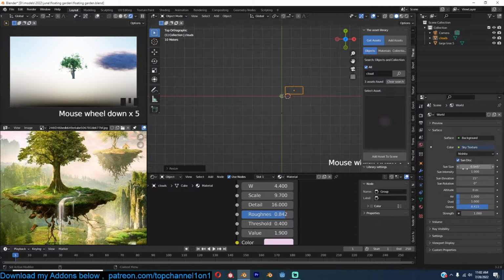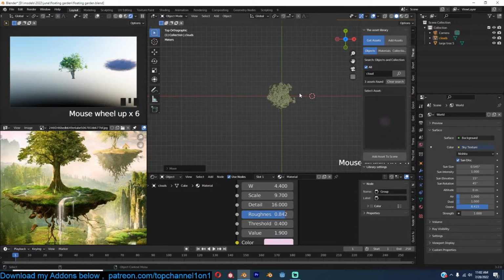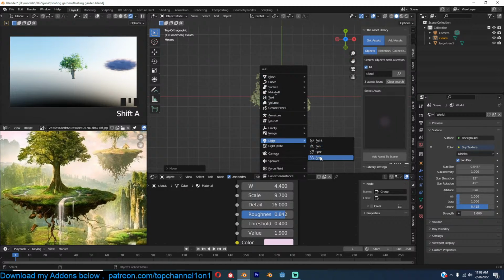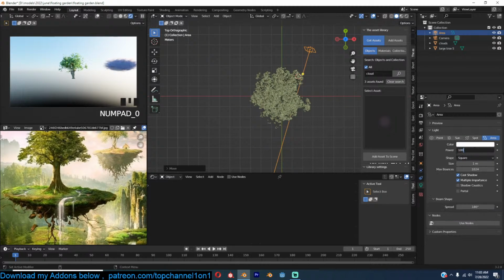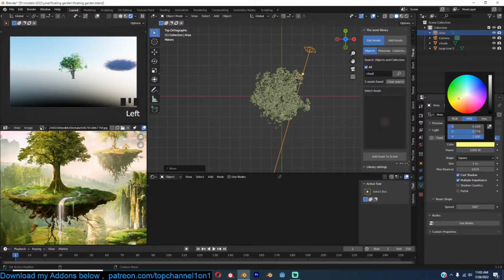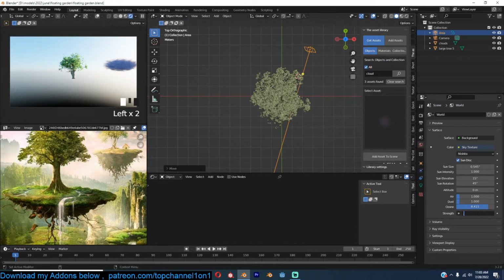Just trying to add some cloud in the distance. I'm going to rotate the sun 45 degrees, and I want this tree to stand out, so I'm going to backlight it. Let me add some more clouds in the background.